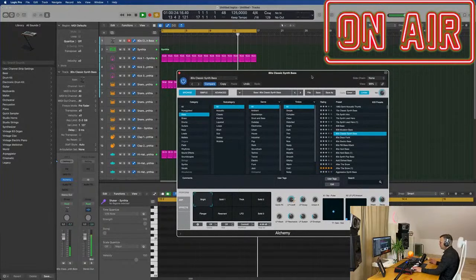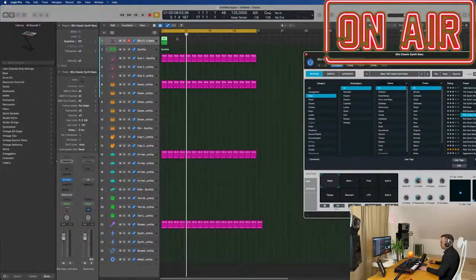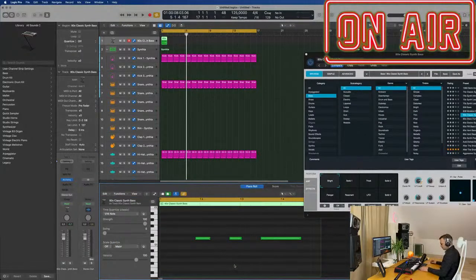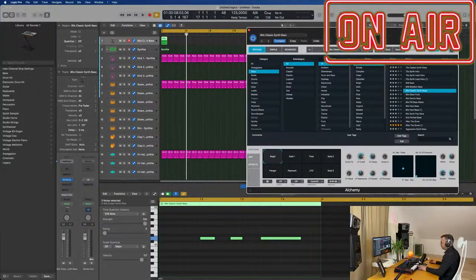I like this better, it's a bit in reverse. Again, basic, super simple. We're working more with synthesis. We want to make the most out of the tools we have here. The tool that I have now is Alchemy, which is a very, very powerful synth.